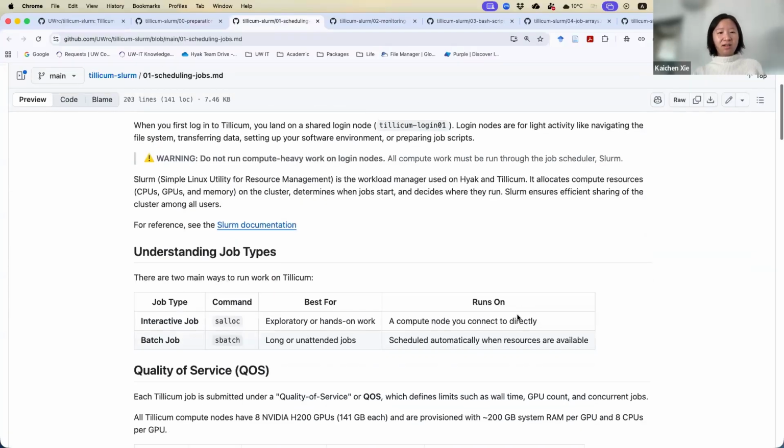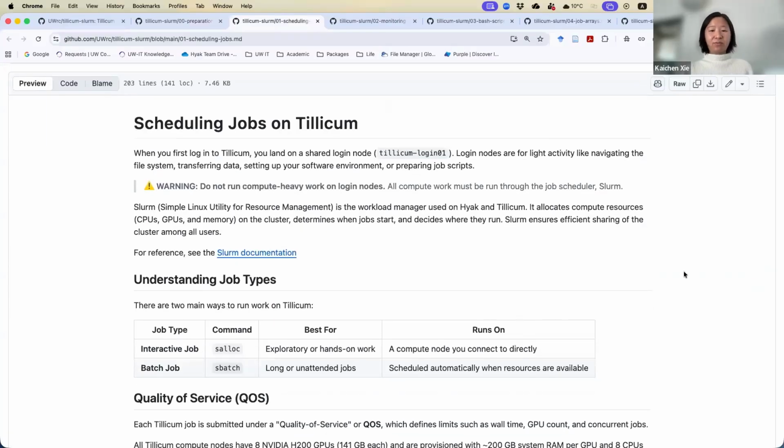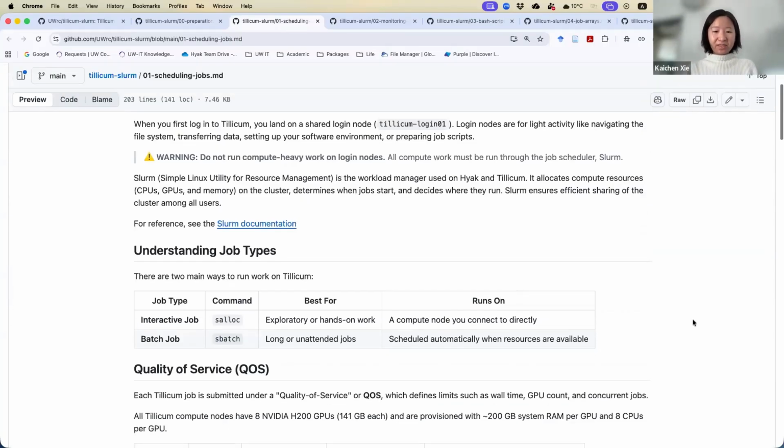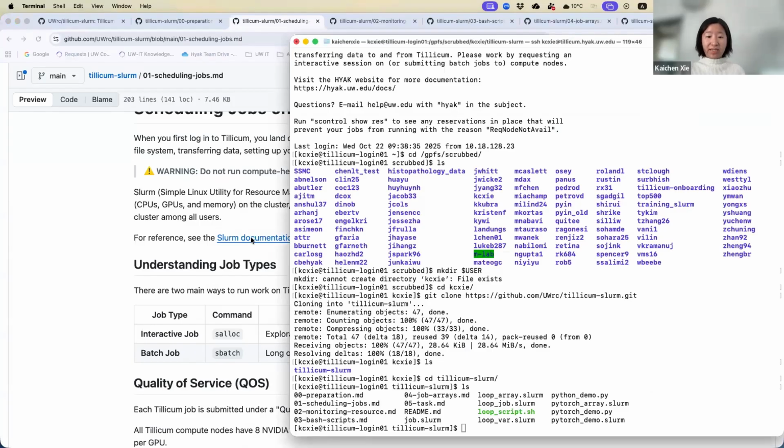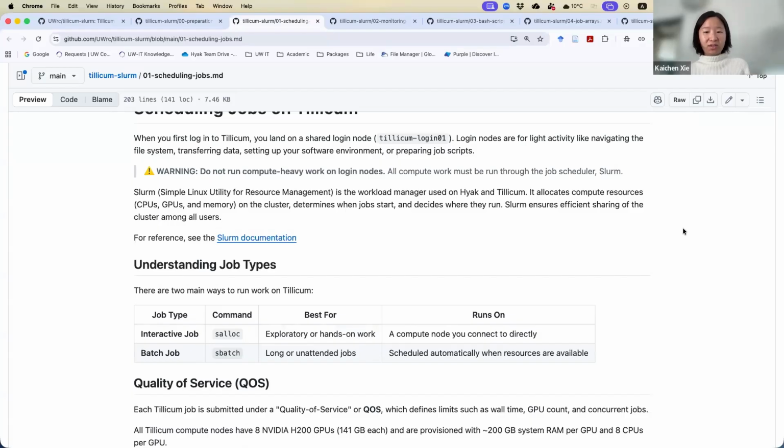Okay, let's get started with the real contents of today. How can we schedule jobs on Tillicum? When you first log into Tillicum, actually we land on the login node.